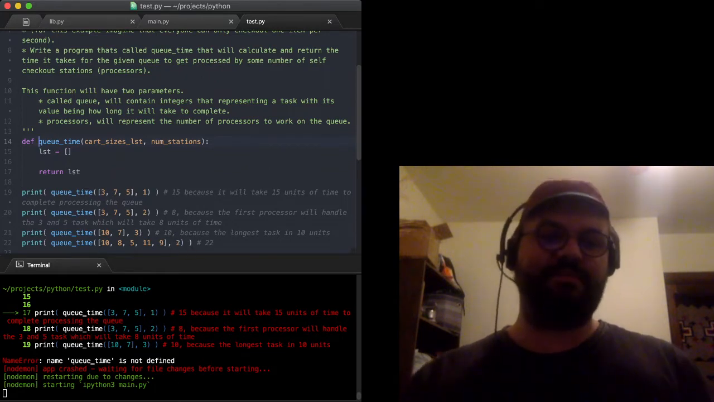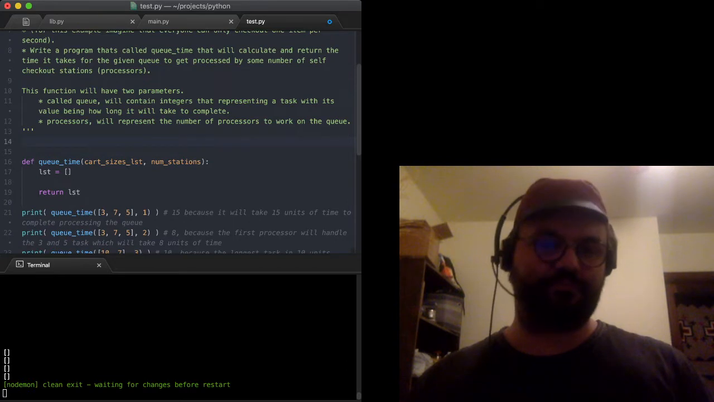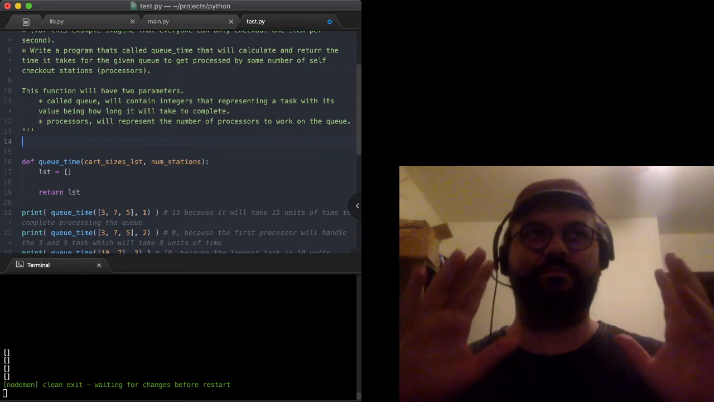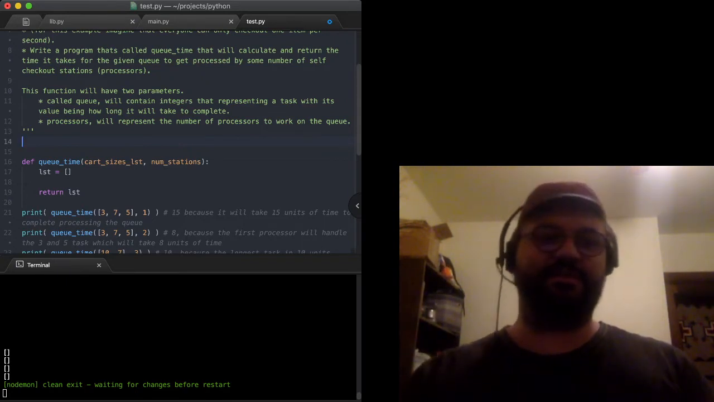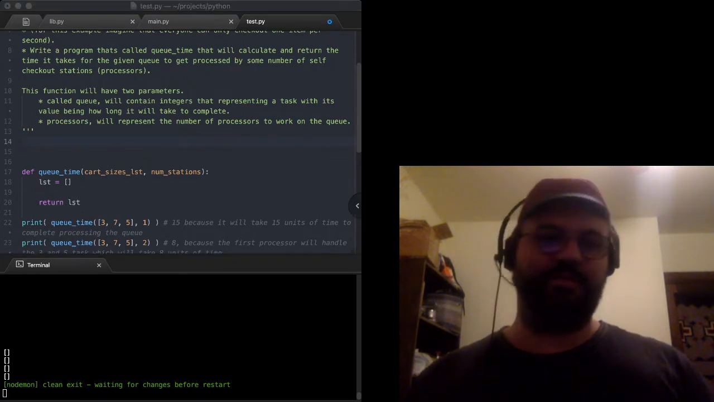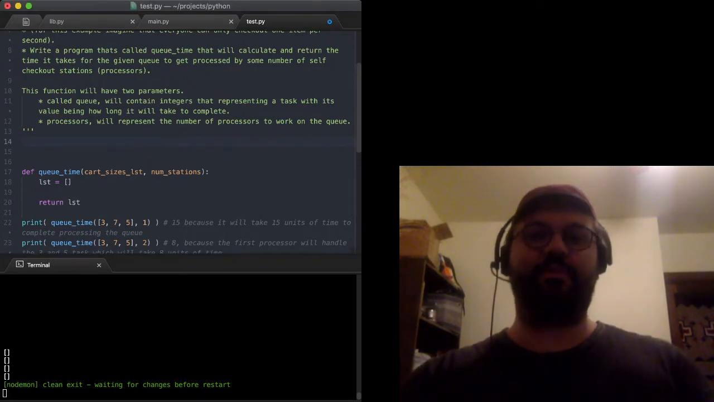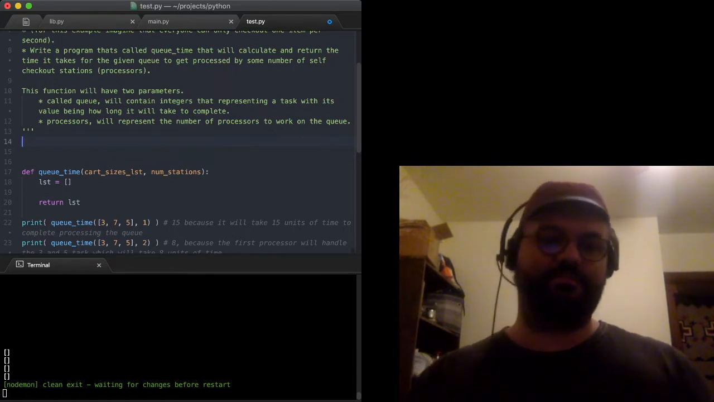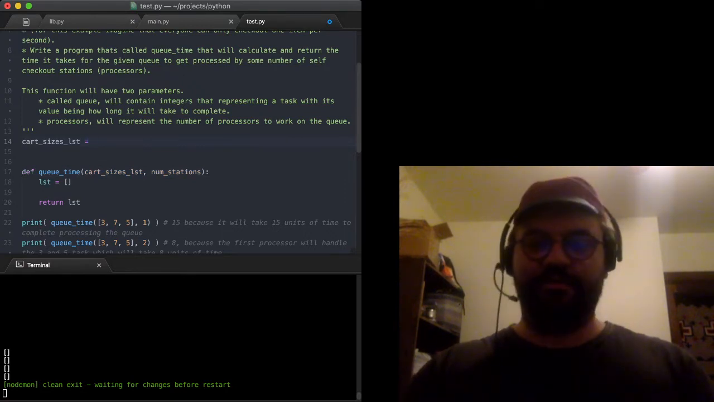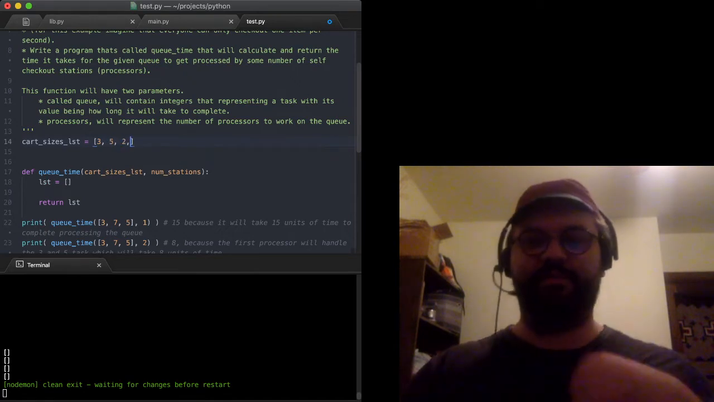So let's step through this problem. In cases like this, it's good to just step through it. You can do this with pencil and paper. I'm going to do this just in my text editor because that's how I prefer to work, and it's easier to present that way. Cool. Okay, so imagine we have our list of cart sizes. I'm just going to say cart sizes list equals 3, 5, 2, 9.